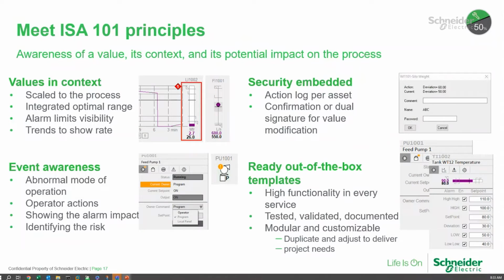We have security embedded. So there's a standard log that records operator actions. In fact, there's a log that records engineering actions during development. So we can go back and look and see who did what when, what actions were taken. You can invoke a confirmation of an operation or even request dual signature.